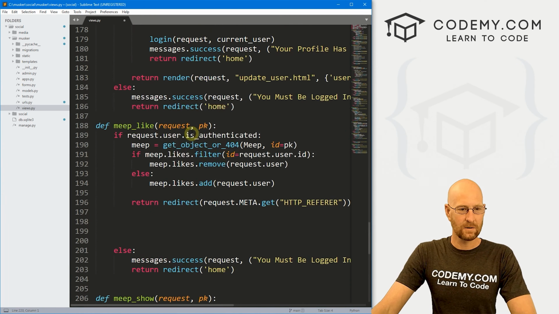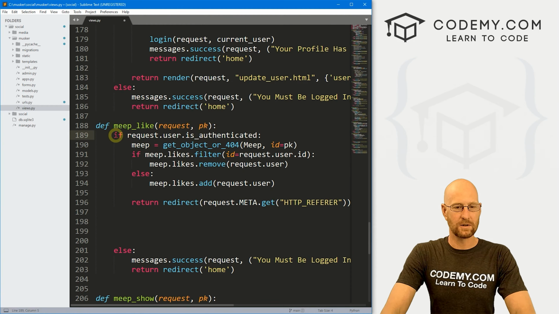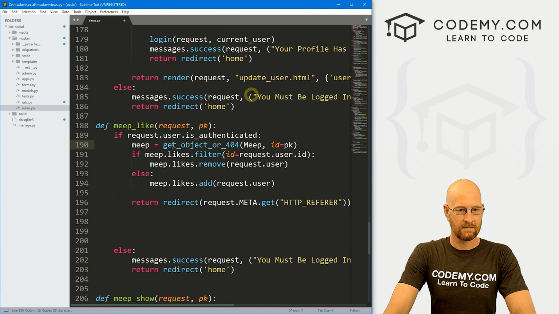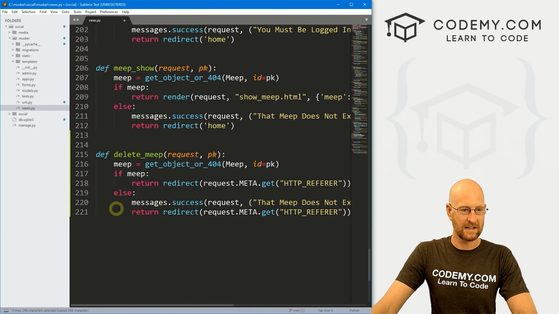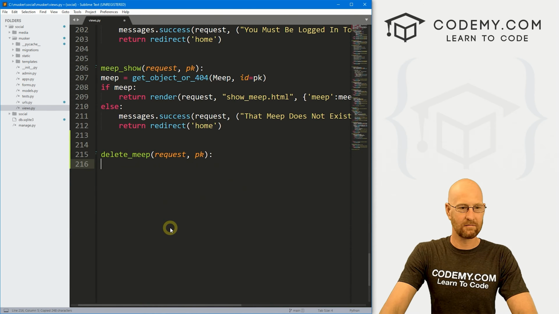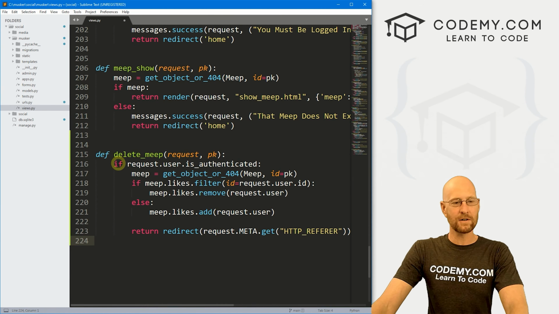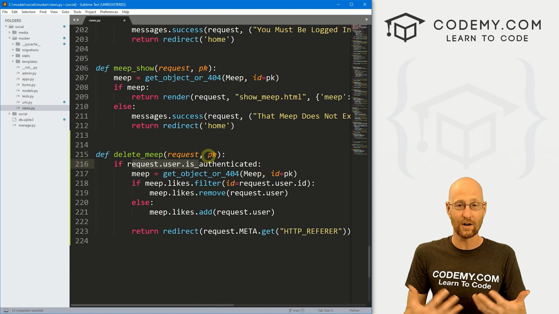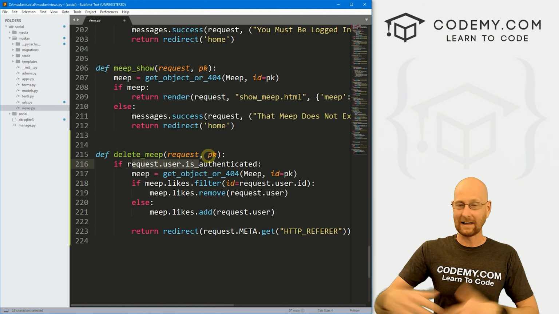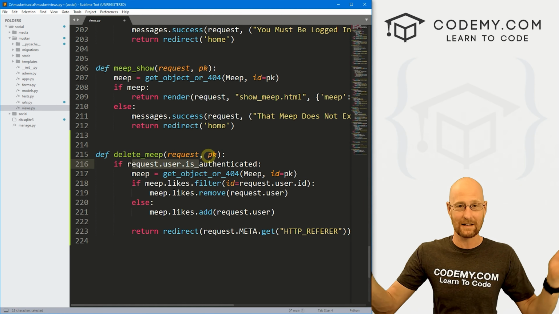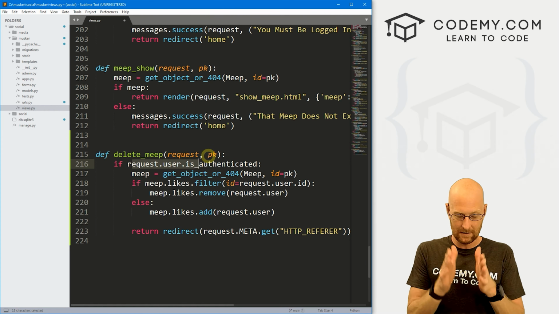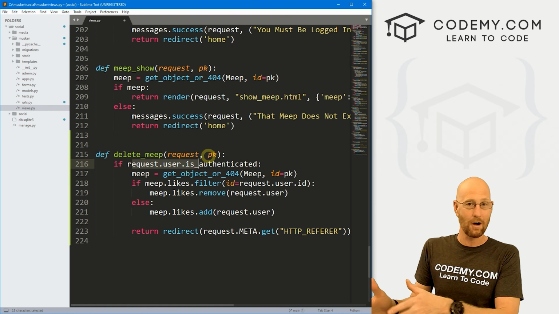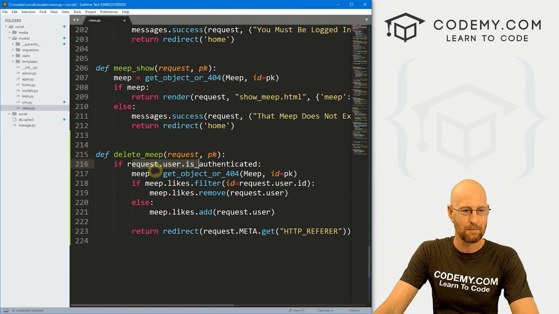So we also need to make sure that the user is logged in. So, actually, let's just copy this Meep like because it already has everything we need. Well, a lot of the things we need. And I'm just going to delete that and pop that in. So, okay, the first thing we're going to check is, is the user logged in? Because we can't just have people clicking delete on profiles and deleting things. We need to make sure you're at least logged in. And then after that, we'll do a second step to make sure that the Meep you're trying to delete belongs to you, right? So we'll do that in just a minute.